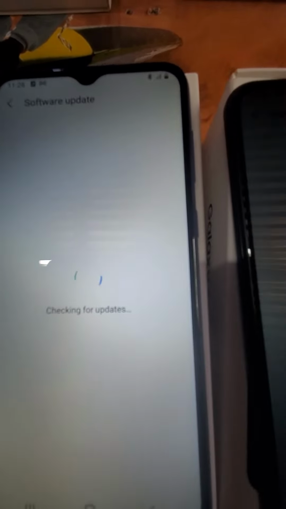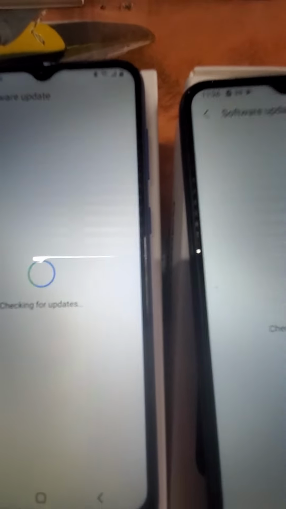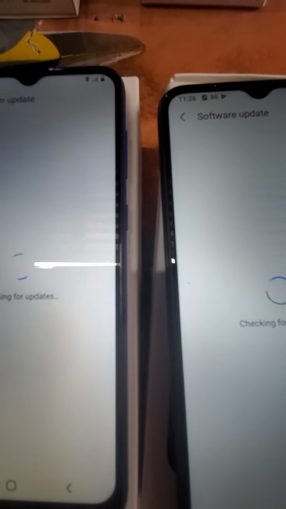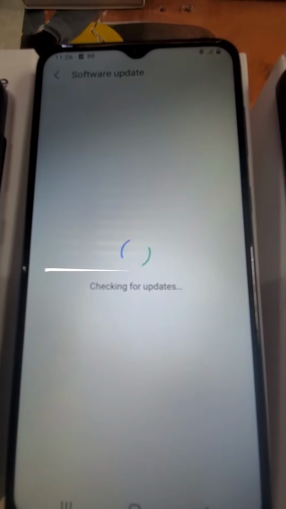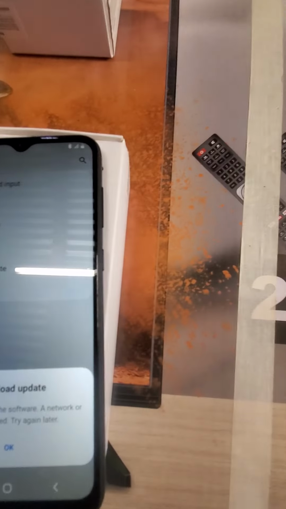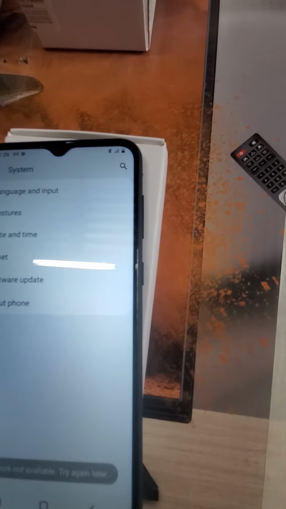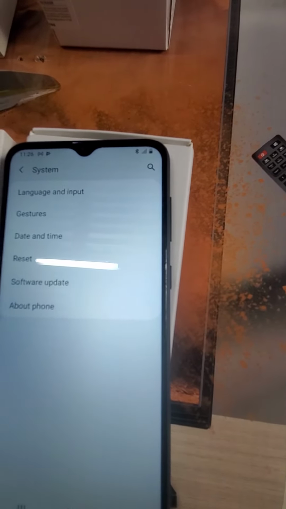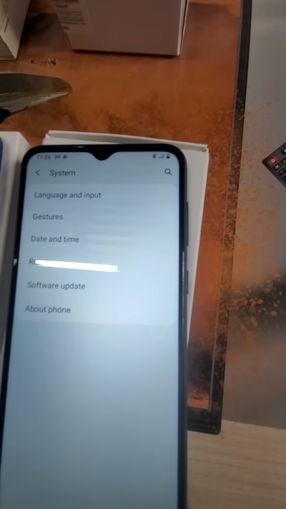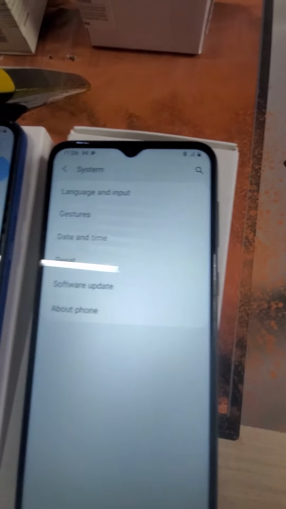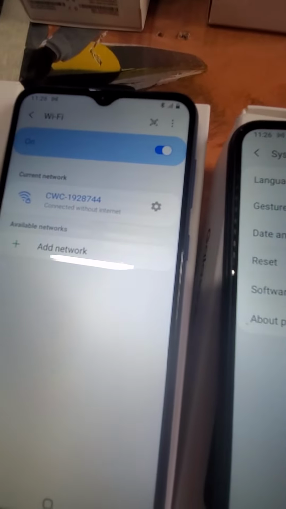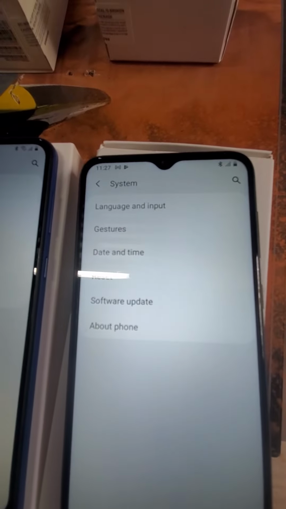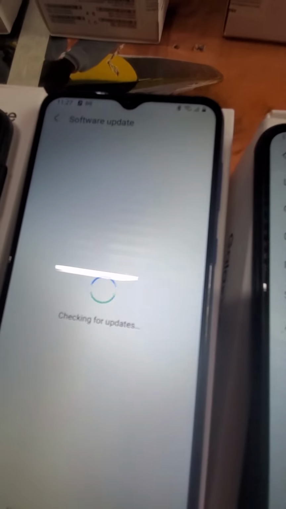Okay. And this is going to scan, connect to the Samsung server and check for updates. My apologies, it seems to be the wireless network. It keeps coming and going. Right. So here we go.